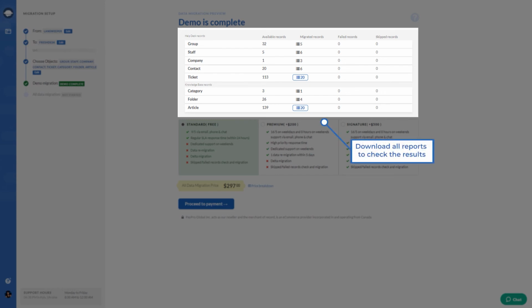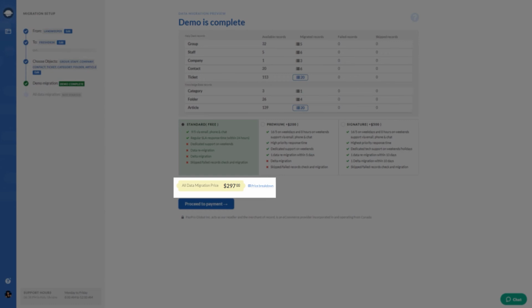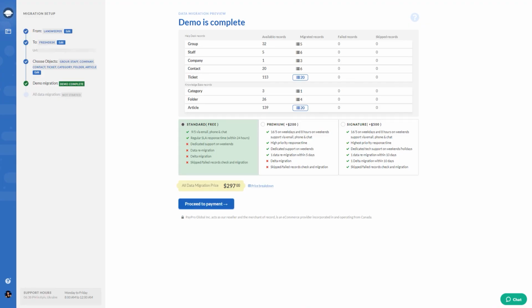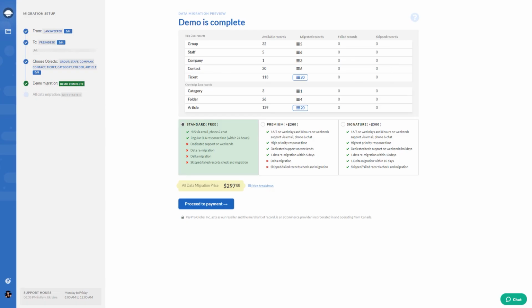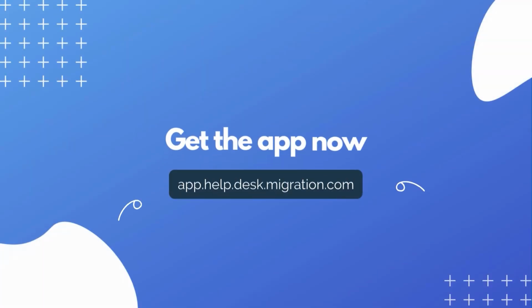Be sure to take a look at the demo results and price breakdown of your full migration to know exactly what you are going to pay for. If you need some changes, tune up your mapping and rerun your demo again. If the results work for you, then start your full migration. Keep your customer service ongoing without the downtime and leave your Lansweeper export to the Help Desk Migration Service.